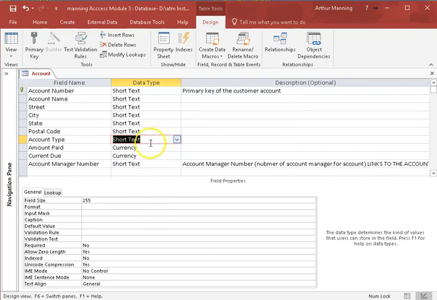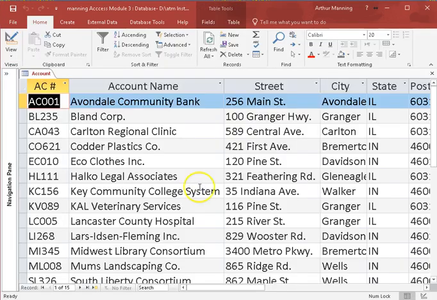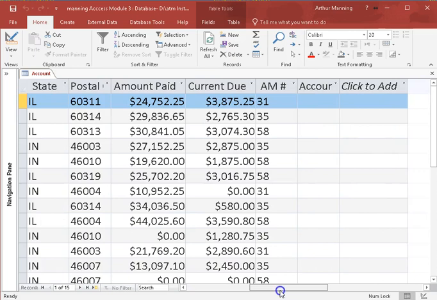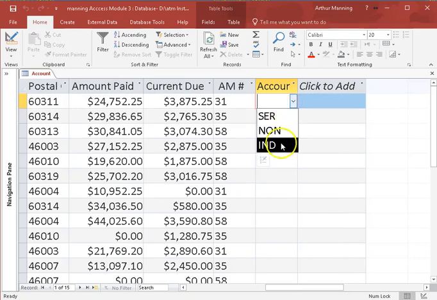Now I don't see the effect of that because all I see is short text here. But if I go back to Datasheet View, saving my changes, I will see that account type column over here. And I will see that I can choose from that list what to fill in that particular column.